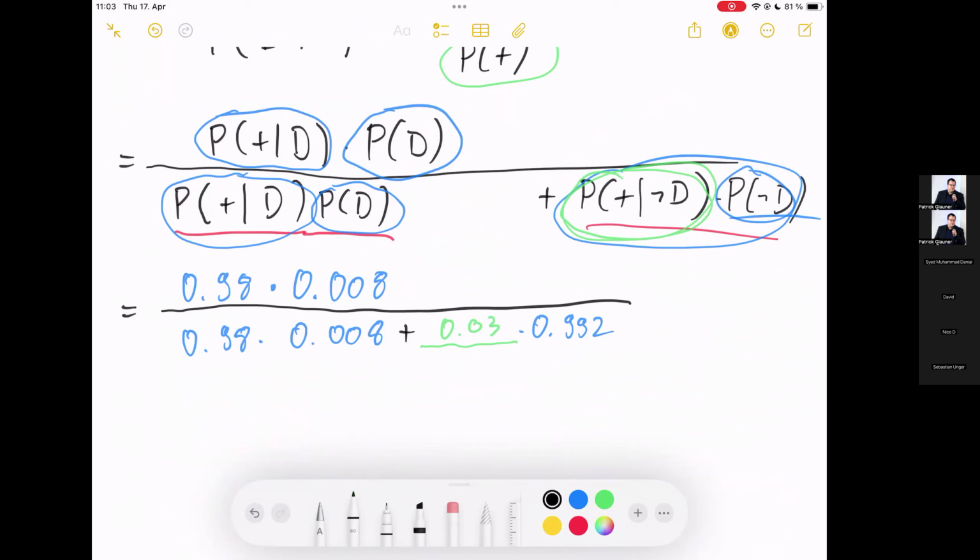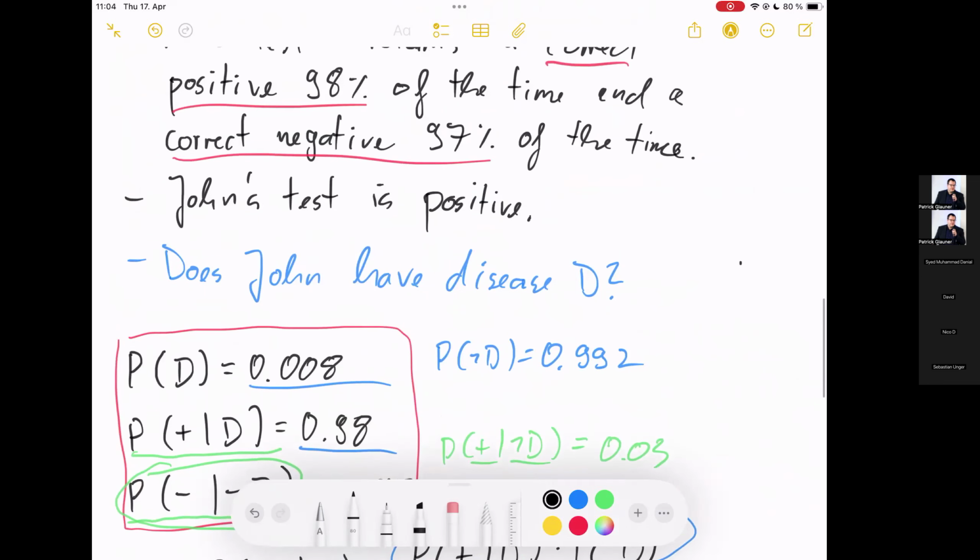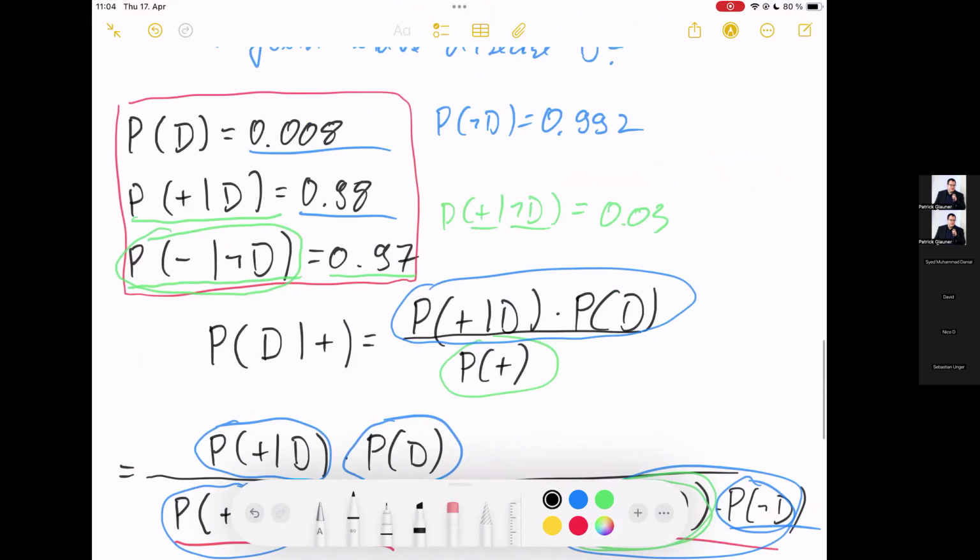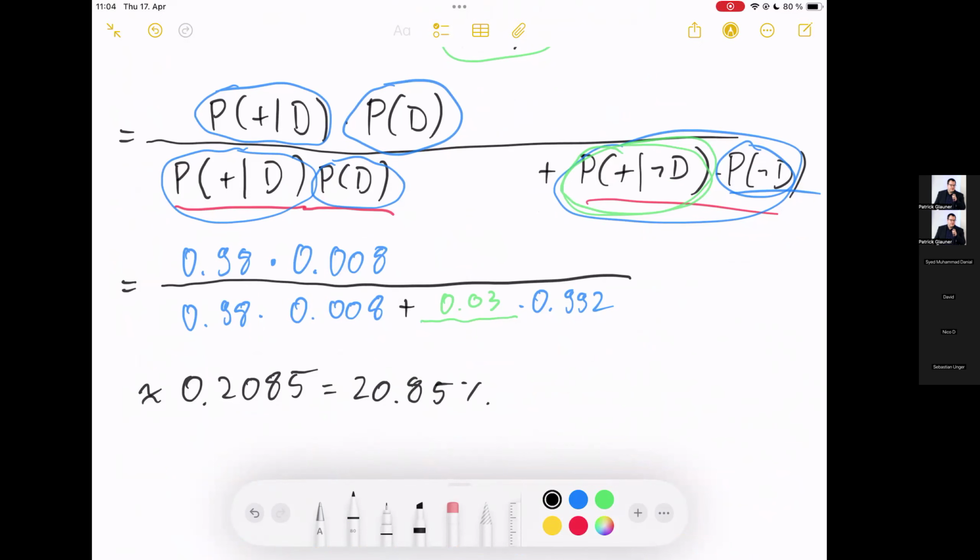If you use a calculator, this would lead to something like 0.2085, which is 20.85%. So the question was, John got a positive test. Does John have the disease? Well, the chance is like 21%.